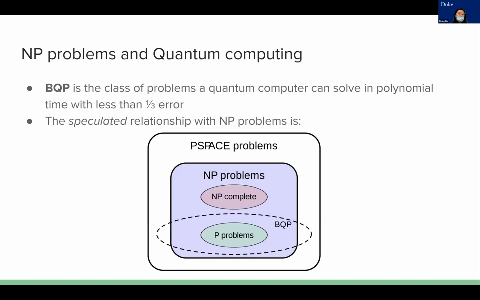And here's a little summary about NP problems in quantum computing. P, NP, and NP-complete problems are how we classically categorize how complex problems are. And BQP is the area where quantum algorithms lie. It's the class of problems a quantum computer can solve in polynomial time with bounded errors. So you can see you can solve some NP problems, you can solve some problems that are outside of NP, and you can solve all the P problems.